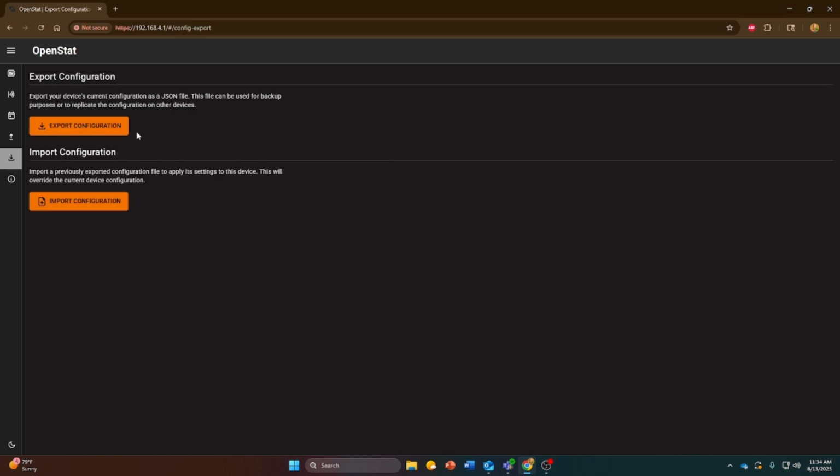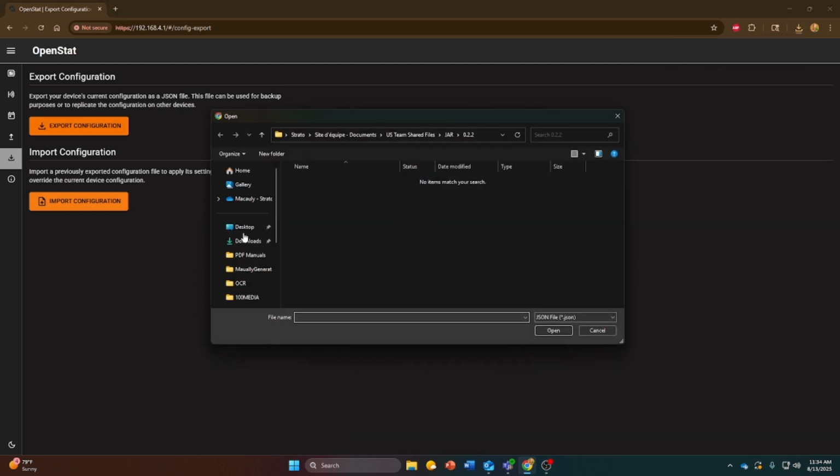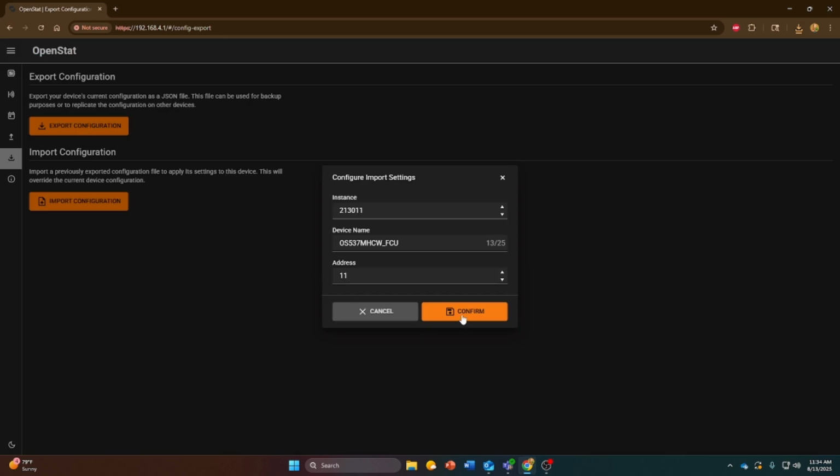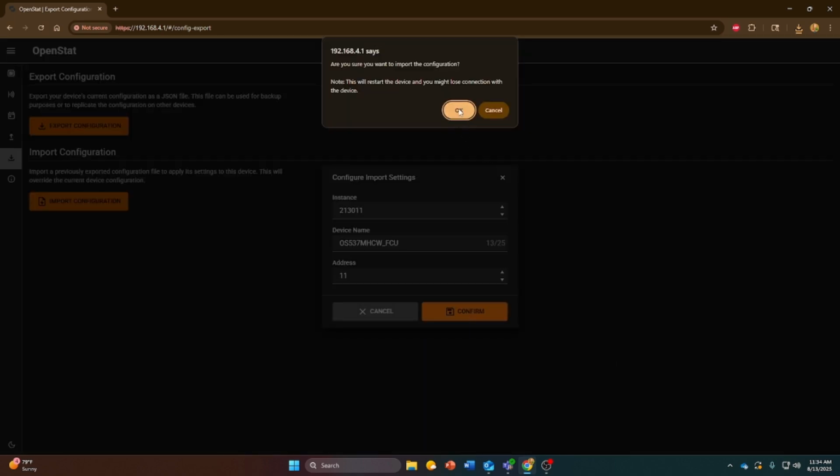Next is the export and import configurations. So if I export the configuration, that will save it to my local machine, and then import configuration would allow me to import that same file or a different configuration file to this device to set it up based on that file.